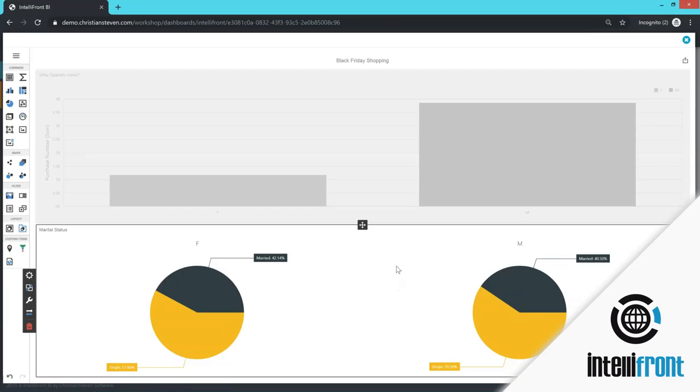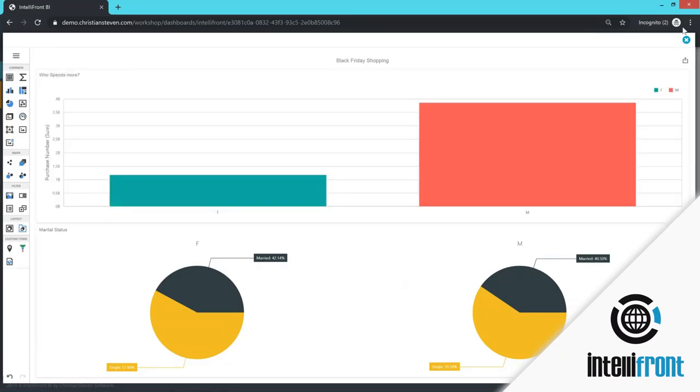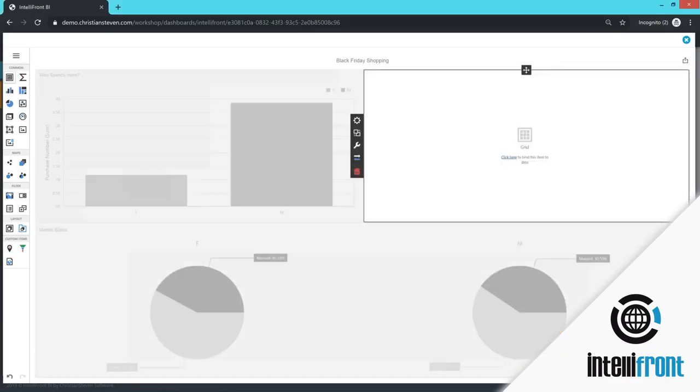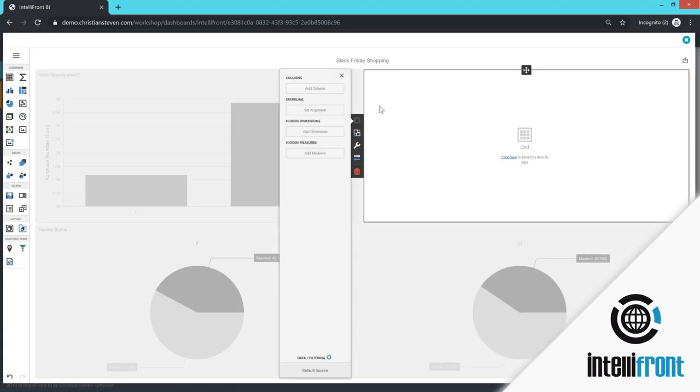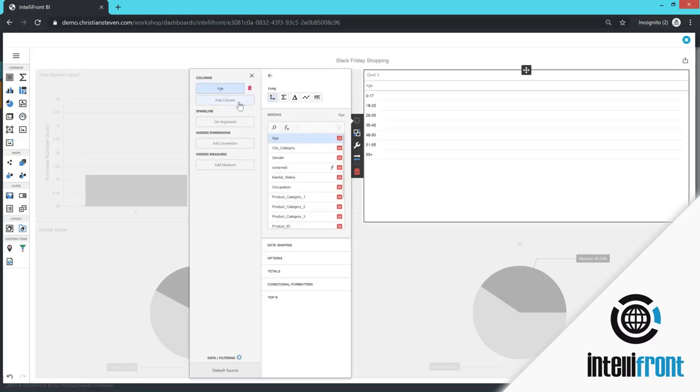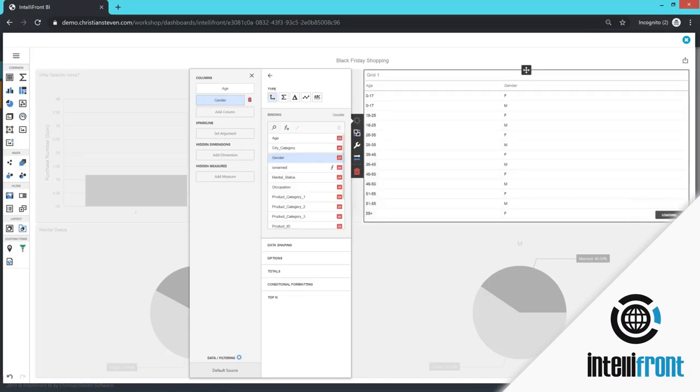My third question is to do with age and whether or not age range has a part to play in how much people spend. So for that, I'm going to incorporate a grid. And this is my grid. And we will add in some information. So in my grid, I want to add a column. And the first one is going to be age. I want to add another column and I want to know the gender. And my other column, I want to know marital status.